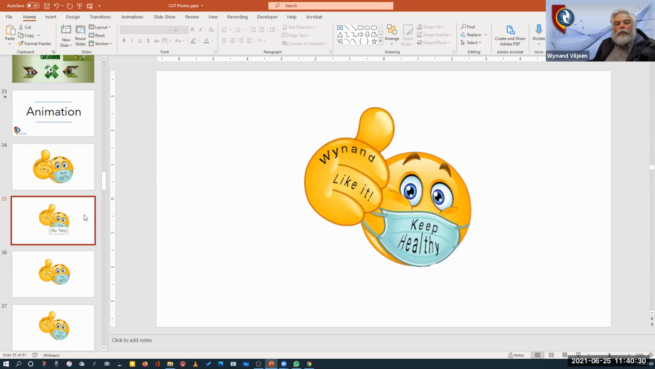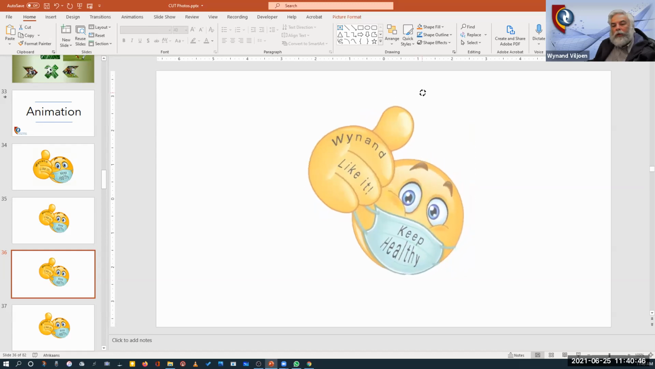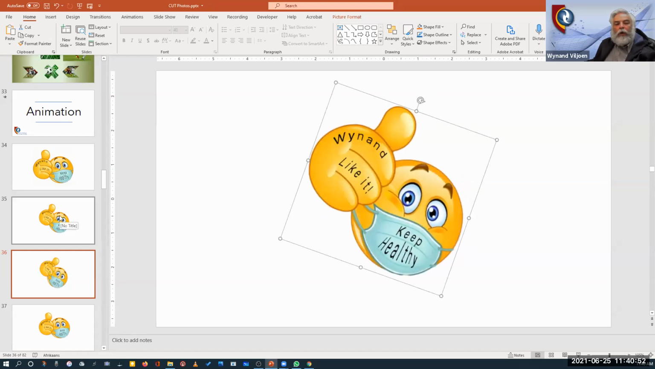So what I'm doing is I'm just going to use Control D. If I click Control D, it will copy that picture. And what I did with the next one is I just selected the next one and I shifted this one a little bit, about 30 degrees to the right. So what I have now is one picture like this and one picture like this.